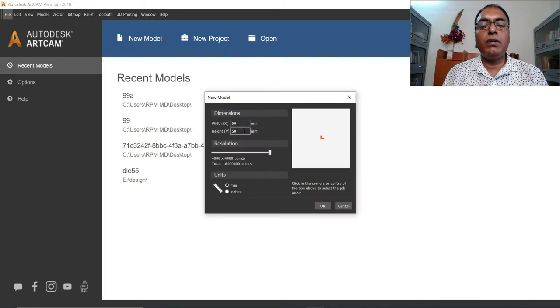Then it will ask, okay, in the new model, what should be the size of the drawing area? How big a drawing do you want to draw? What is the drawing size? You can give that much for the drawing board. You can take it as a drawing board, that is the model space. So what should be the width and height of the model size? The drawing board is where you are going to make the drawing.